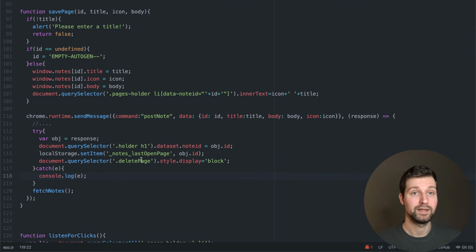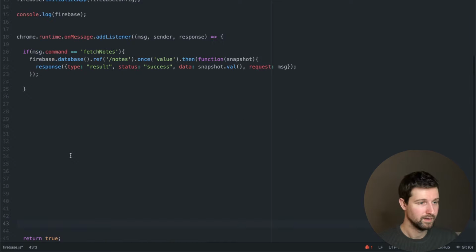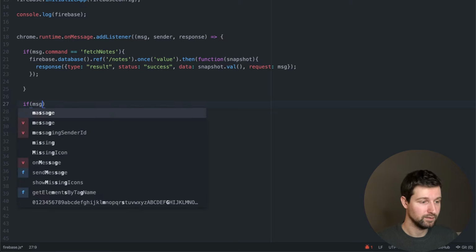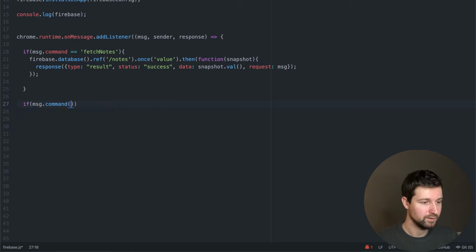Now we need to make these functions on our background page so that we can actually add this information to our database or delete it from our database. So over here we're in our Firebase.js file. So we've made some space down here. Where we have our message command check here for fetch notes, we need to add another check similar to this for our delete note. So that's what we're going to start with first. So we'll say message command equals delete note.